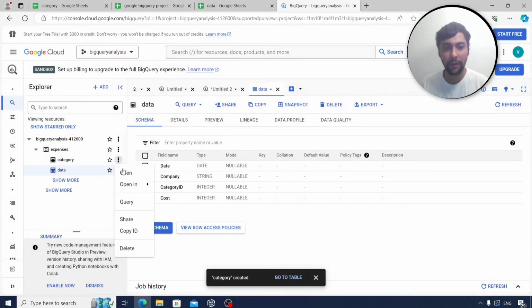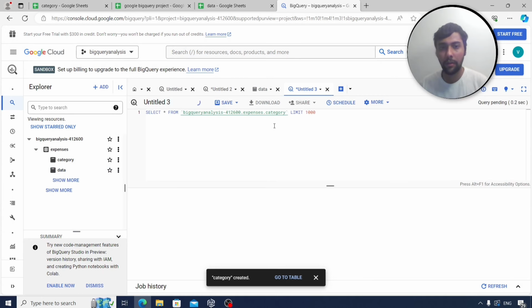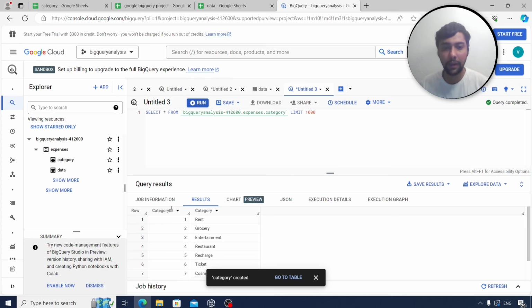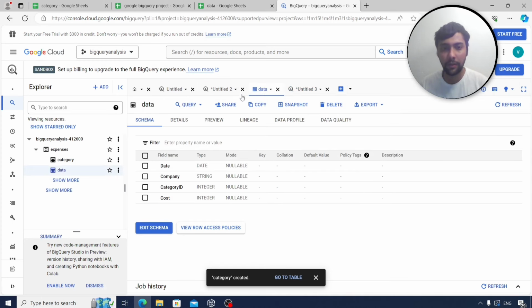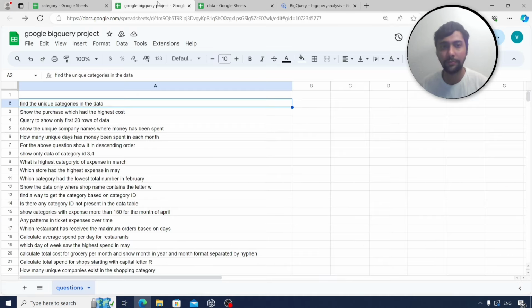So now I also have the category table. So if I say query and I select star, I'll be able to see the category table, right? So as you notice, the category table has category ID. The data table also has category ID. This is the common column between the two. Okay. Now we have both the data sets ready and the tables ready. So let's start writing our queries and answering questions.